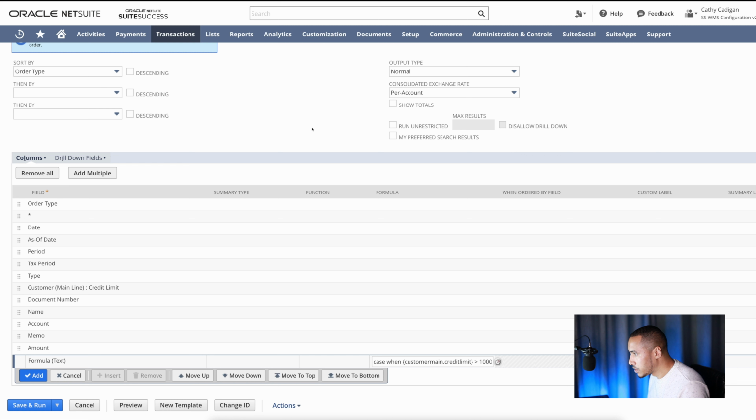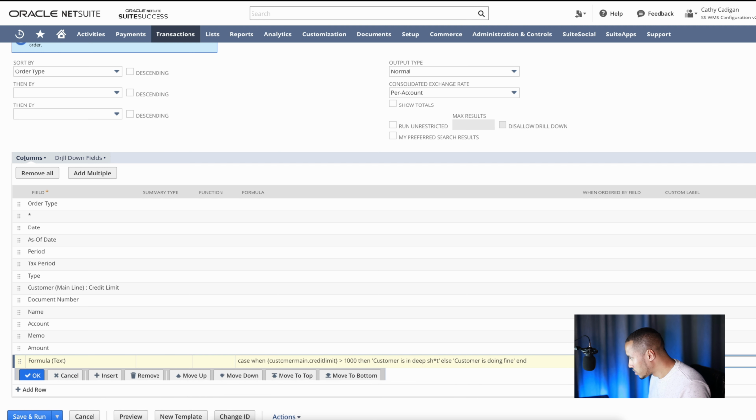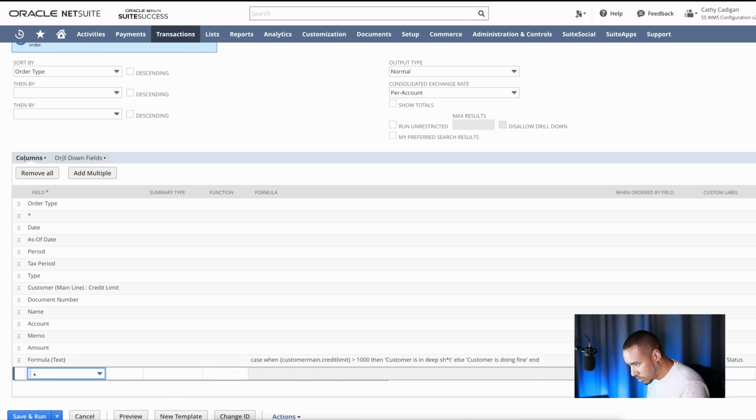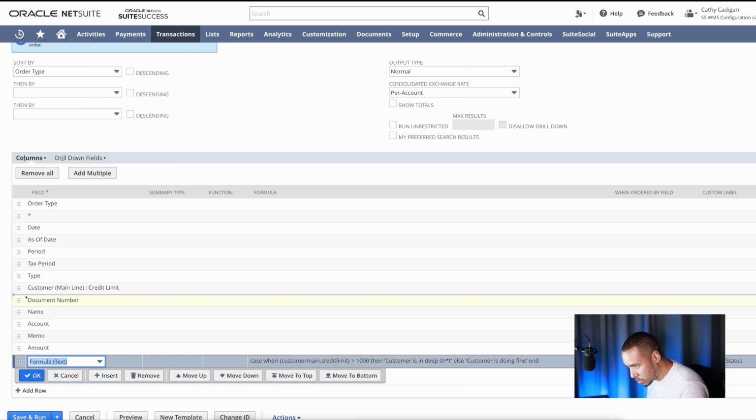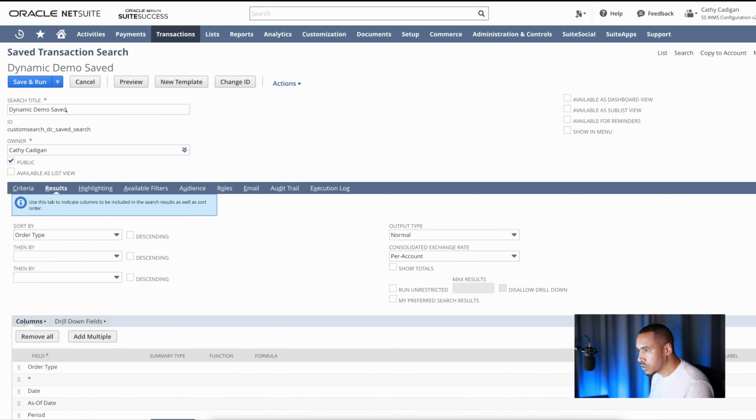Okay, so I'm going to click on set and add. And then you always want to give a formula field a custom label, because otherwise it's just going to say formula text, which isn't very appealing. So I'm going to say customer status is my field called. And what I want to do is move this up a bit and put it next to the credit limit. And the next thing I want to do is just click on save and run.